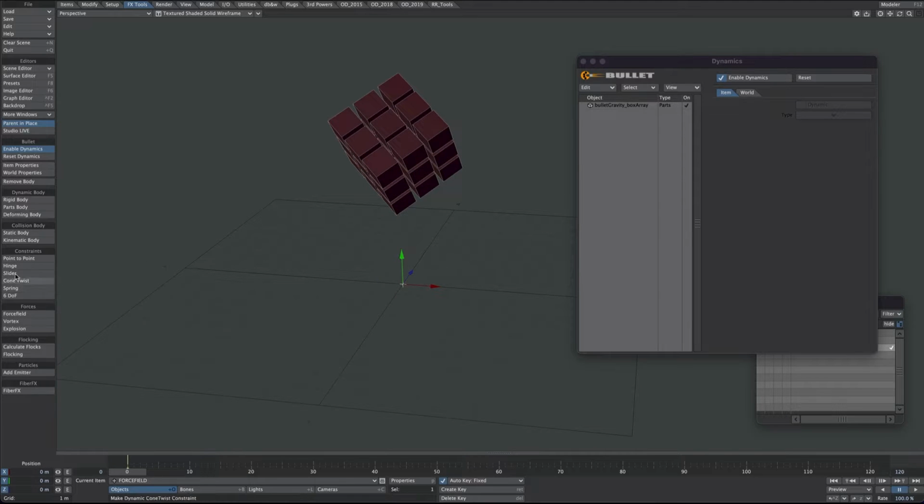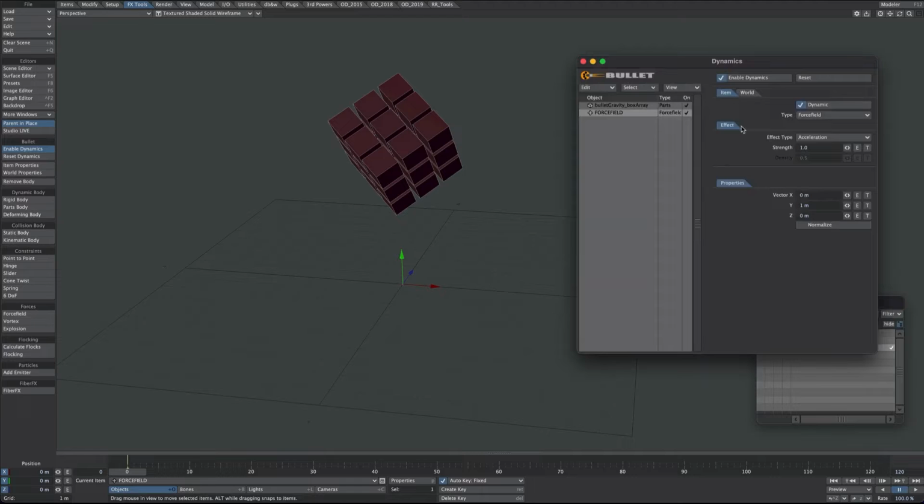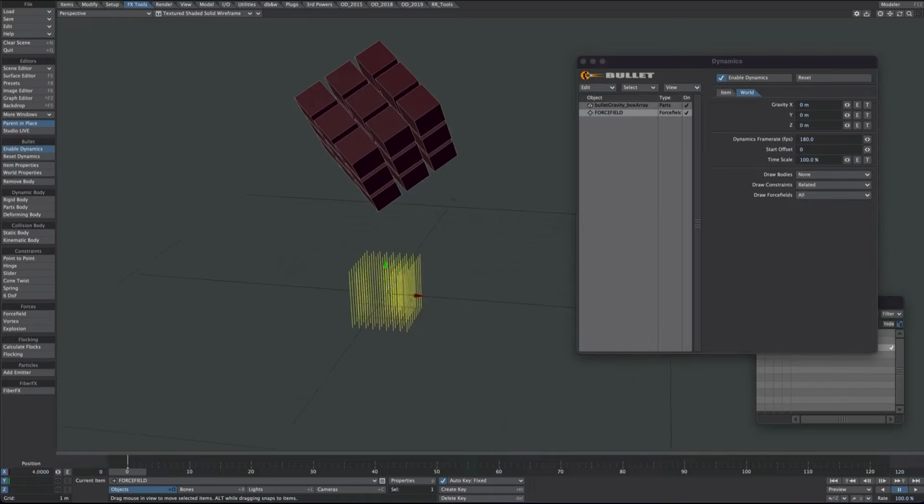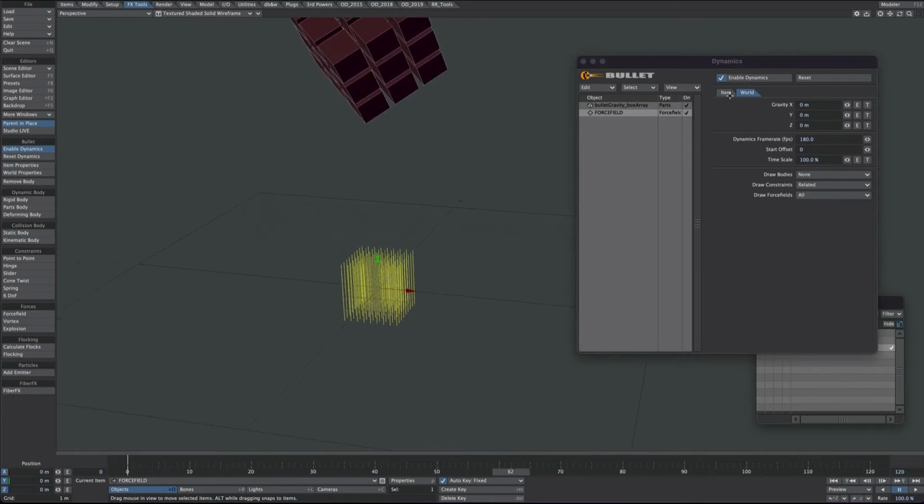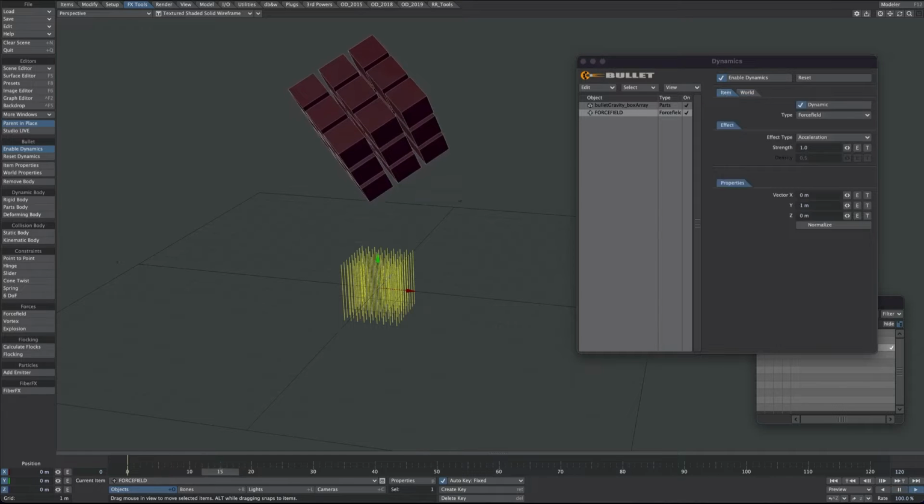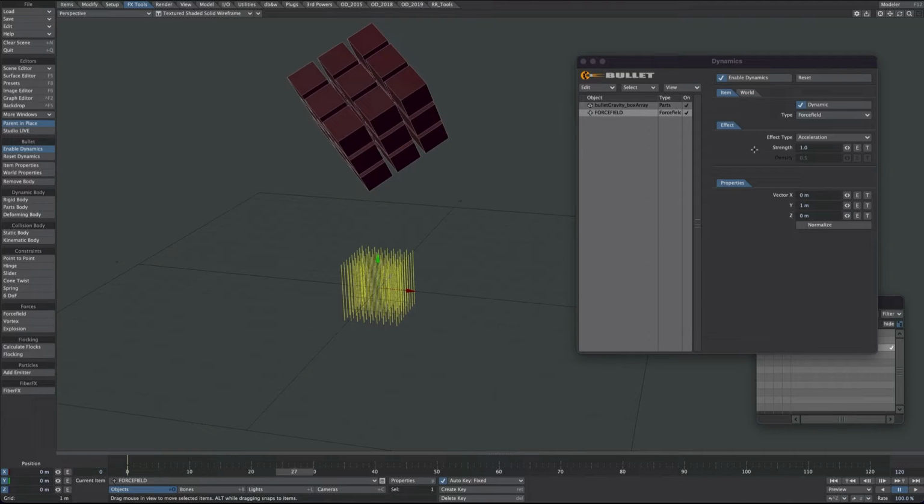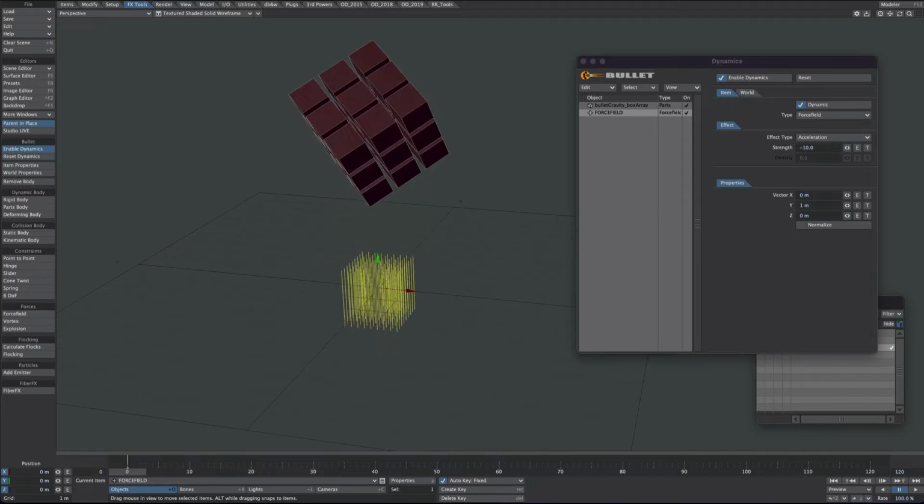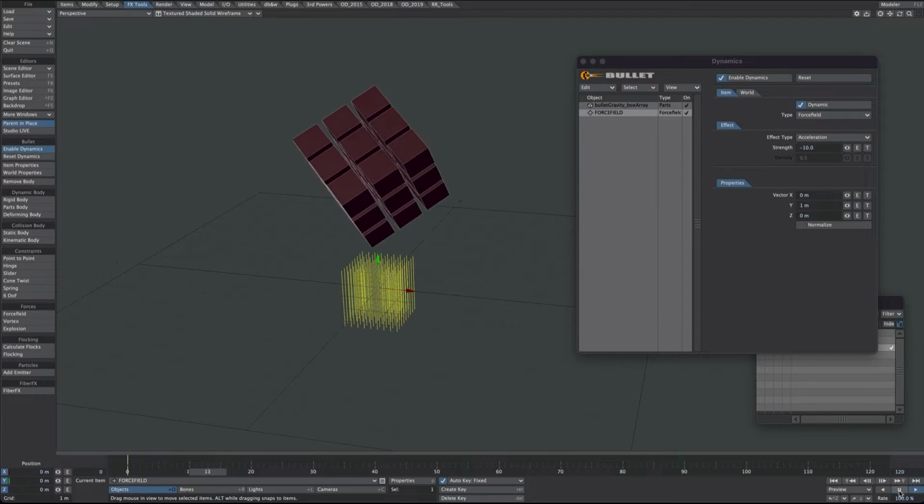Again, we'll go over to the bullet area and we'll tell this one to be a force field. It doesn't look like it's done much. If we go over to world and under draw forces, we will say all. And there it is. So if we press play now, all it will do is go up because we've got a strength of 1 in the plus. So if we put in, let's say -10 just to round it off, that is effectively now doing exactly the same as our gravity.